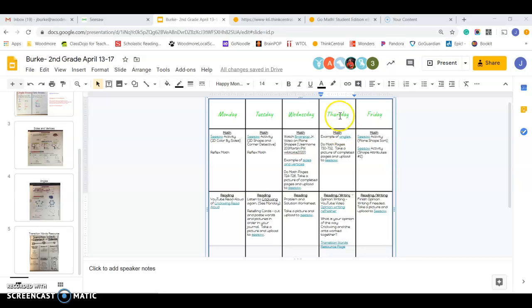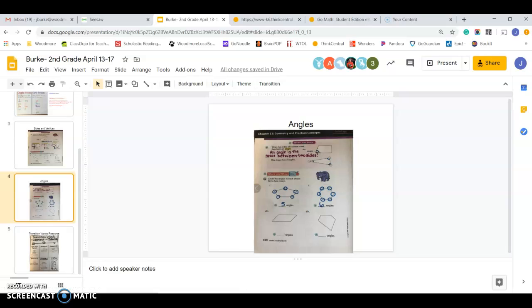Here is our calendar. The first item we have is math, and the first activity is the example of angles. So if I click on that blue word angles, it'll bring me to slide 4. You can zoom this in if you need to. It's also in your student's book as well.